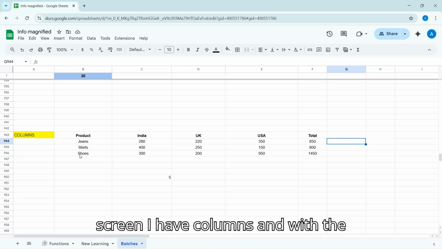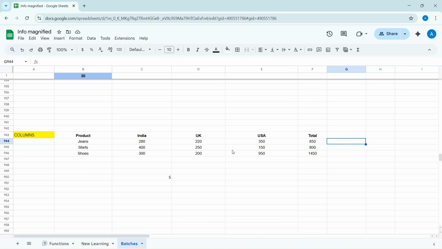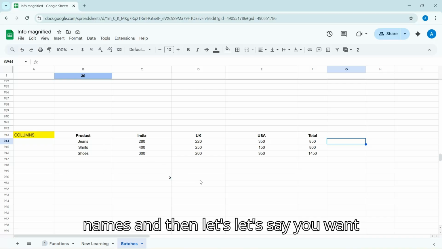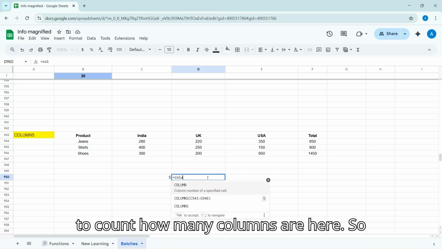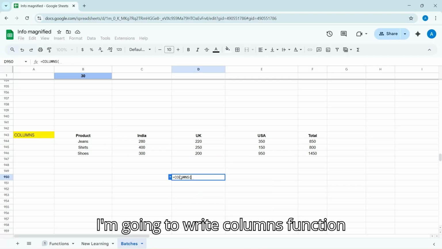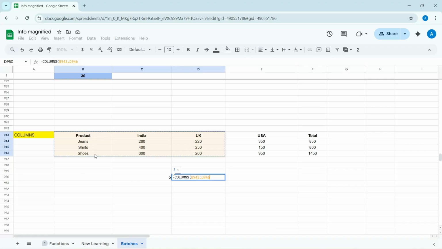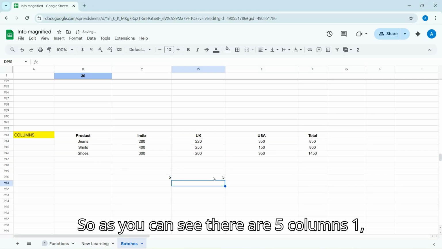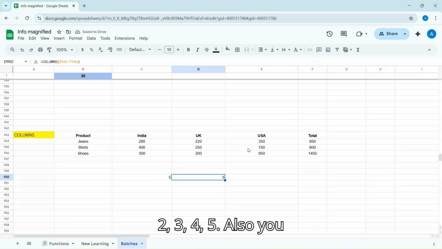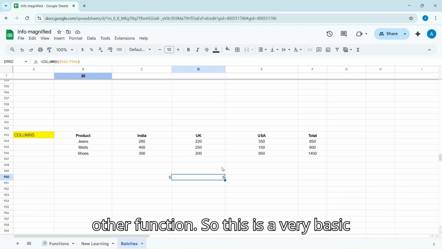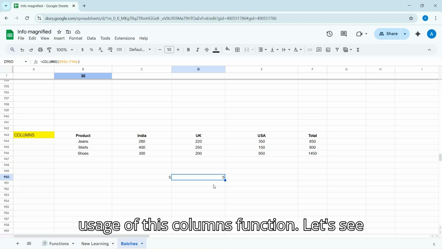As you can see on my screen, I have columns with the respective terms, countries and product names. Let's say you want to count how many columns are here. So I'm going to write the COLUMNS function and select all the columns. As you can see, there are 5 columns: 1, 2, 3, 4, 5. Also, you can use this COLUMNS function with other functions. So this is a very basic usage of the COLUMNS function.